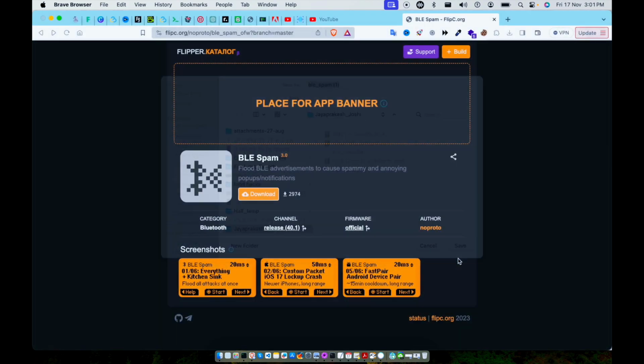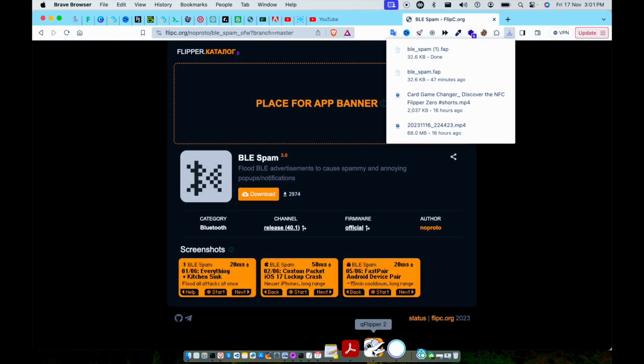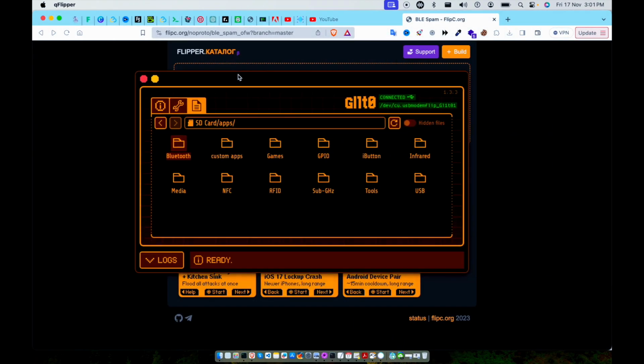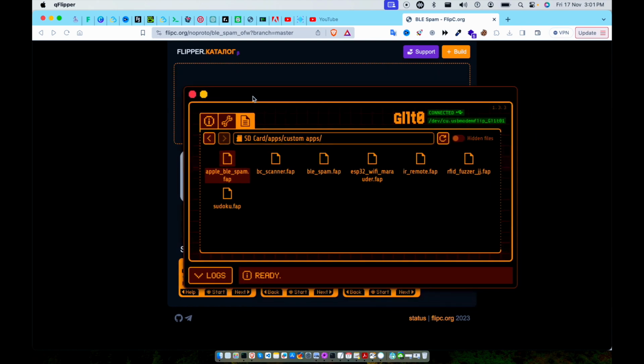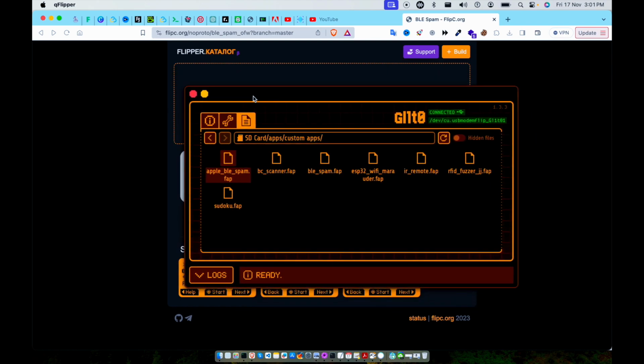So once you have downloaded it, you just need to connect your Flipper Zero via the macOS application. Then from here, I have created a custom apps folder. Then I need to drop the .fap application into it. So once it is done, now let's get started and see the demonstration of how it works.